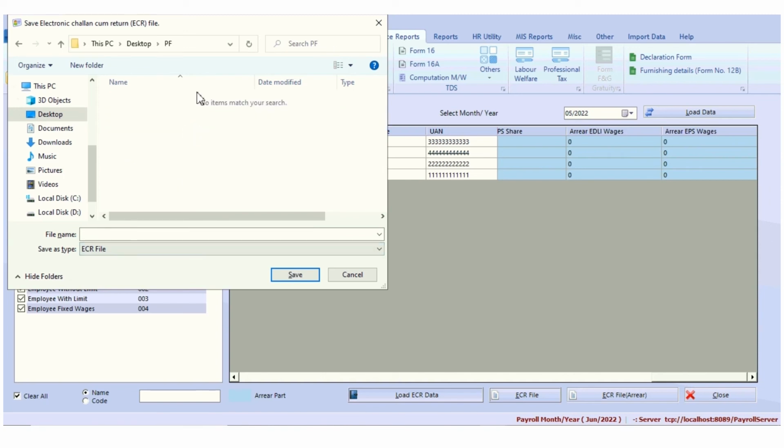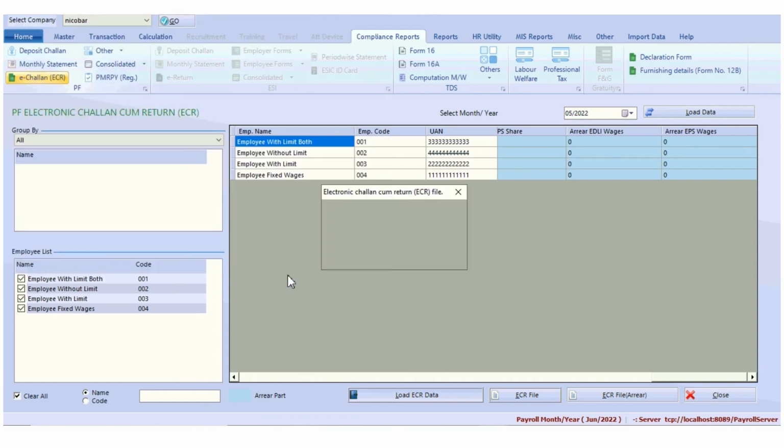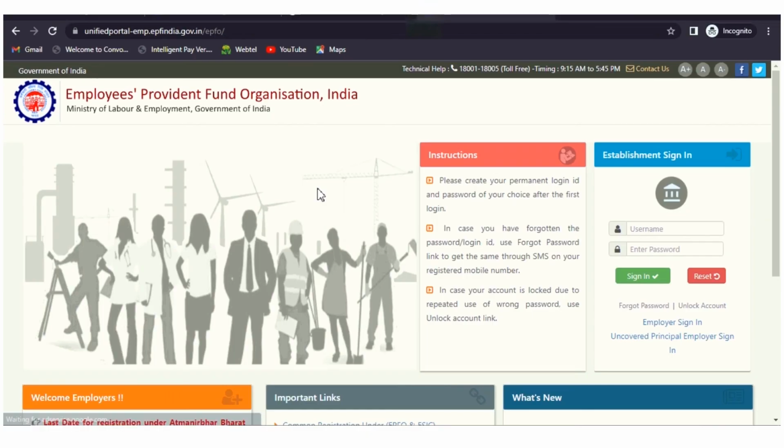As you can see, I have created a folder named PF and the file type saving is ECR file that is to be deposited on PF portal. The file is generated successfully. The only thing remaining to do is to deposit the particular file to the department's portal.